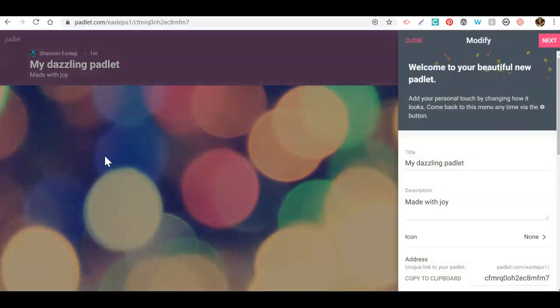It's going to create my Padlet for me, and you're going to see I've got some options over here where I can give it a title and a description. You can change the icon if you want. And this is the address URL. It's also up here at the top where you would share this with others. So if you wanted to post it in Canvas or email it out to somebody, that's what you would use. I'm going to go ahead and make some changes here and show you how easy that is.